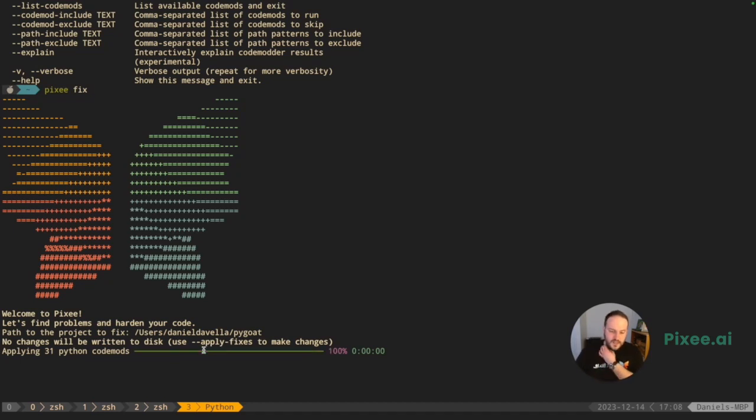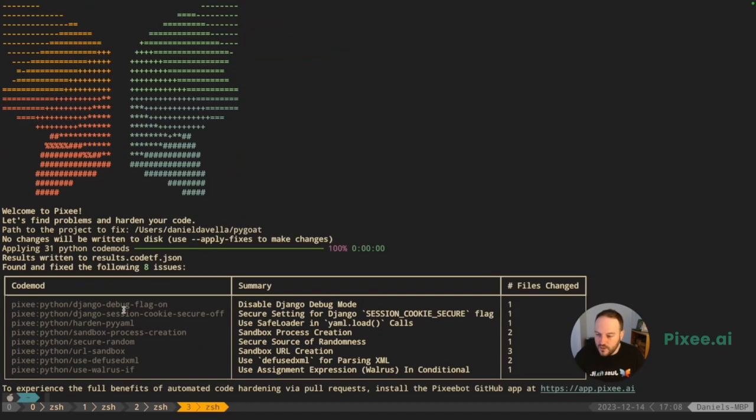But in just a second, you'll see here that we do get a summary of all of the issues that were fixed in this particular PyGoat project. So you can see we found and fixed the following 8 issues. In this column, we have the code mod ID or name, which is just a way of referring to these particular fixes we apply. And then we also have human readable summaries here, which give a very short description of the change that occurred. And over here in this column, you can see the number of files that were actually changed by each of these code mods.